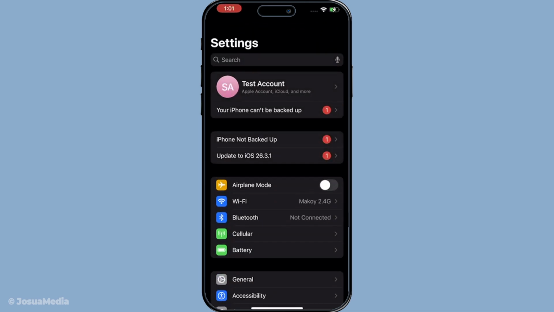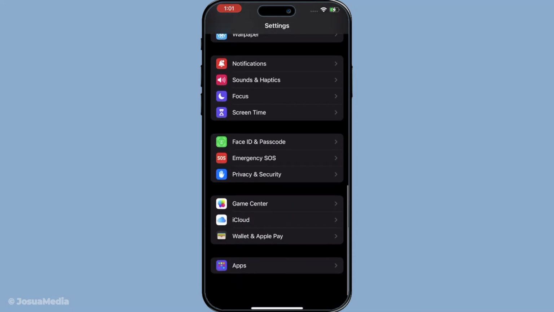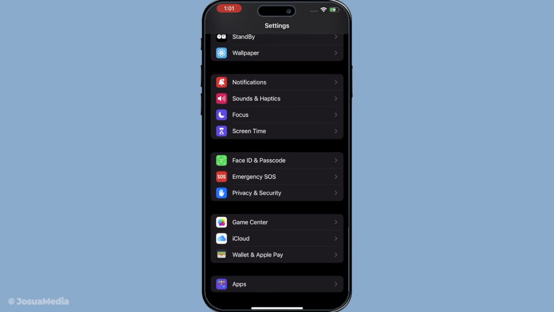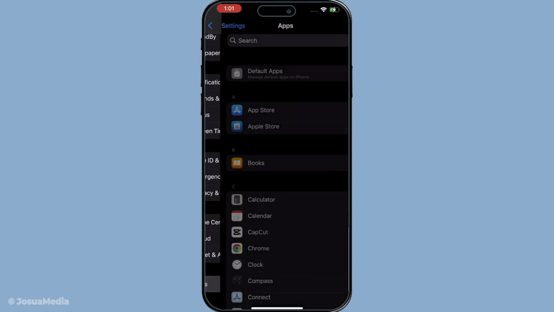Once Settings opens up, I'm just going to scroll down through the menu until I find Apps. You may need to go a little farther down the page depending on where you are, so just keep scrolling until you see it. As soon as Apps appears, I'm going to tap on that.